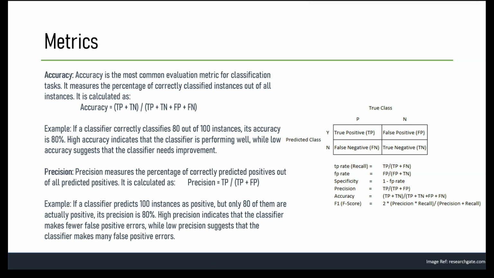Then we have precision. This metric measures the proportion of true positive predictions out of all positive predictions. The formula is true positive divided by true positive plus false positive. For example, suppose we have a binary classification problem where our model predicts 50 instances as positive and 40 of them are actually positive. Then the precision would be 40 divided by 40 plus 10, which gives us 0.8 or 80%.